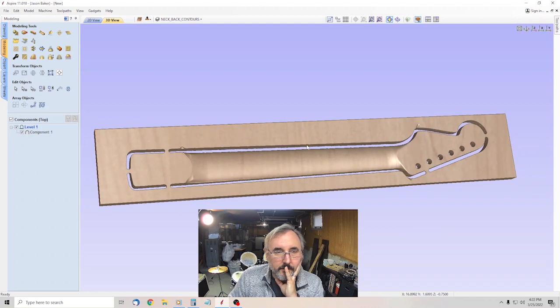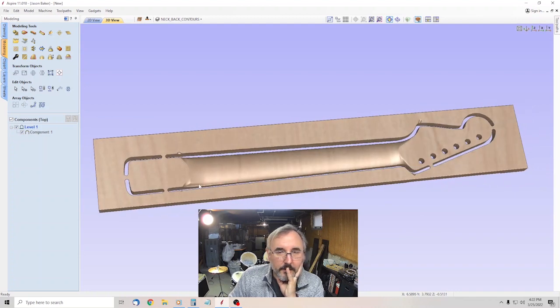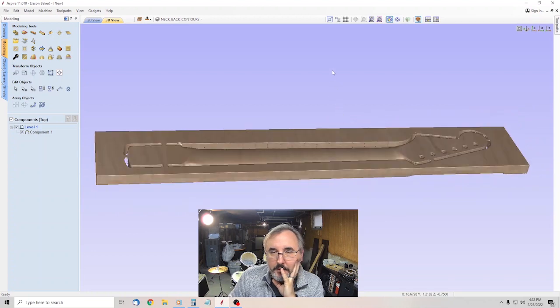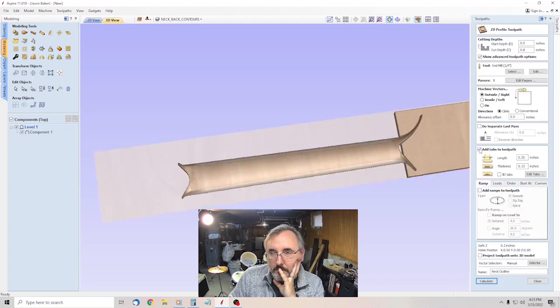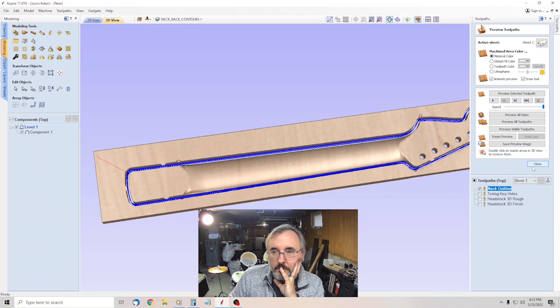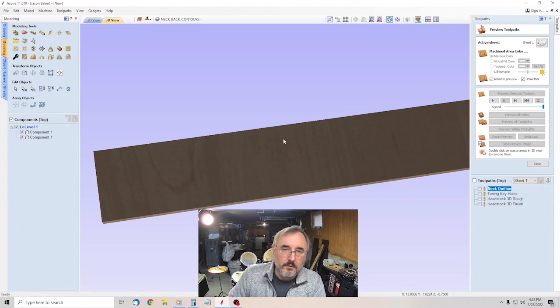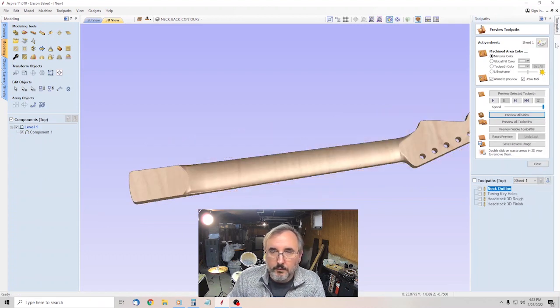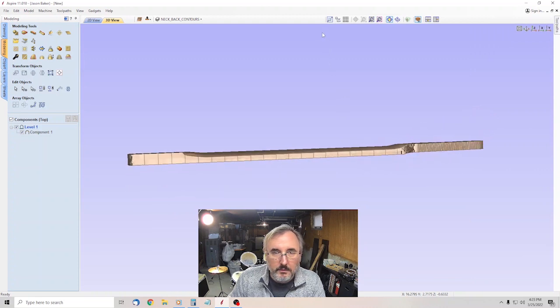That looks pretty good. That looks like a pretty good neck. There's a little goofy things going on here that you can probably sand down manually if we get rid of the tabs. Preview all sides. Then we double click on the waste and it goes away, so we can see better what it looks like. Looks pretty darn good.